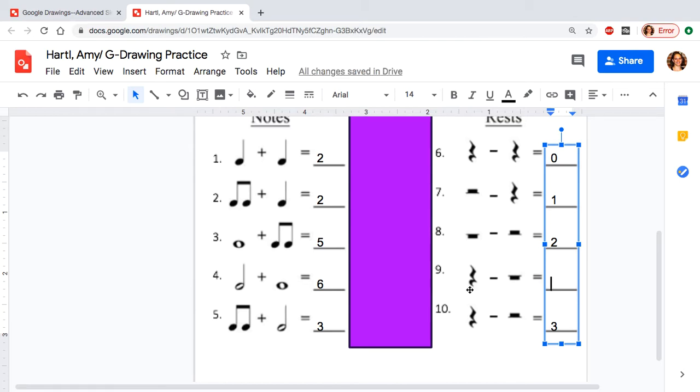Quarter rest, how many beats? And whole rest, how many beats? Think about it. Is this going to be a positive or a negative number? Did you get it? Alright. Last but not least, will this be a positive or negative number for number 10? We got 1 minus our half rest, which is going to make the answer one minus 2, so negative 1.